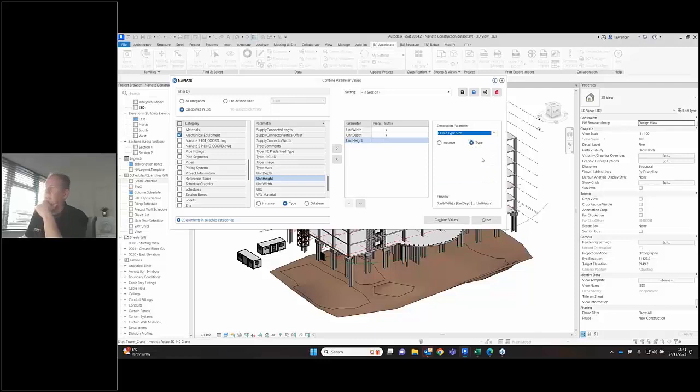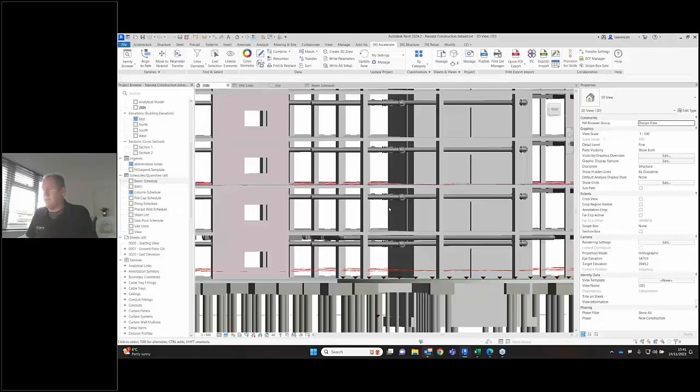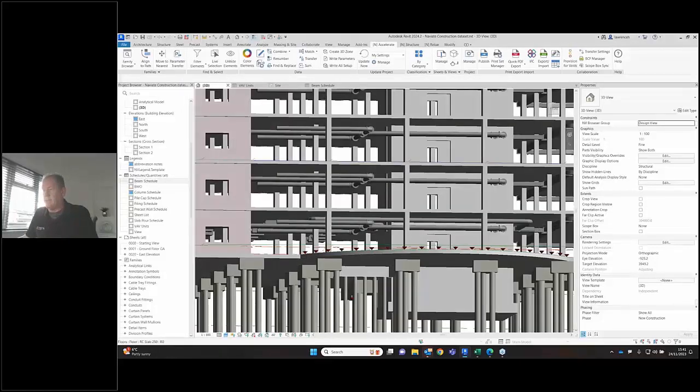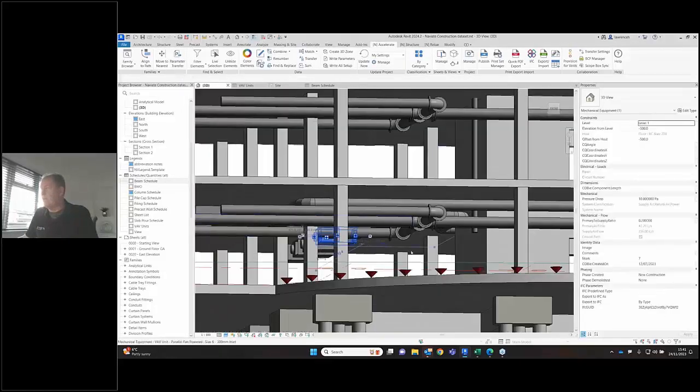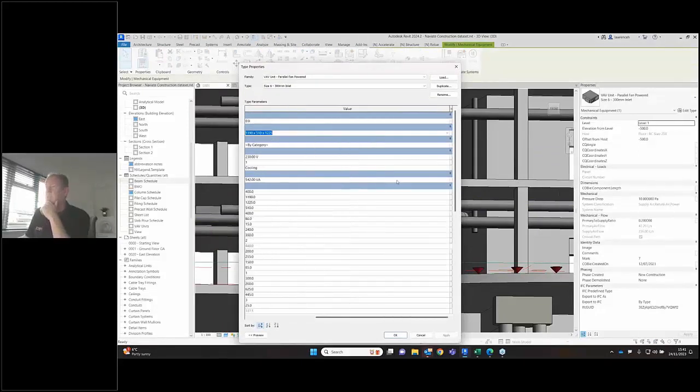So it's that one, copy type size. And then I can just combine all of these parameters together. And I can see now 20 elements being updated. Quick as that. So let's now go and pick one of these pieces of mechanical equipment. Let's pick on that one in there, for example. And we're going to edit type. And now you can see my copy type size is populated.